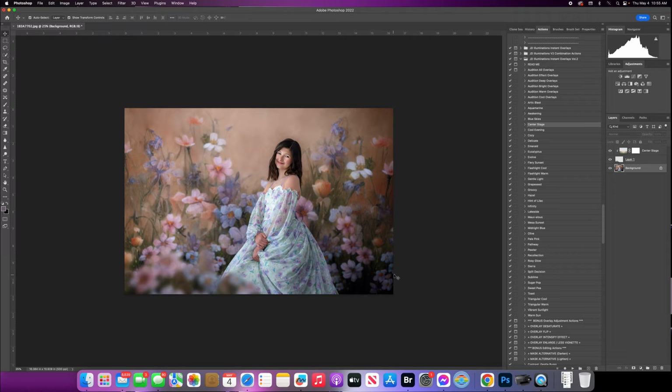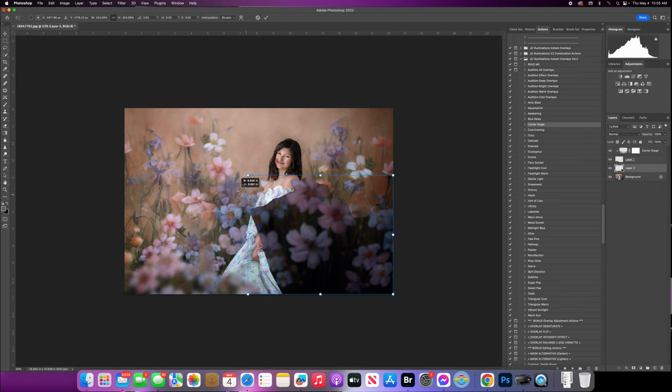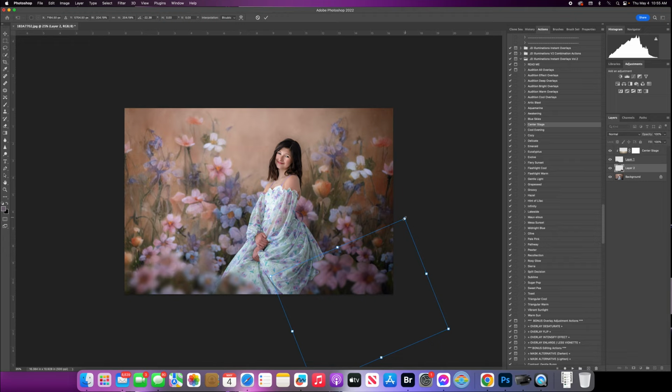So there are two things you can do. You can either start over and do this, which is fine. I can select this over here. Sorry if you can hear my puppy. Then we're going to Command J again, and that's going to copy it onto another layer. We're going to make it big. You can always rotate it a little bit too. I want a little bit of that blue in there. It's going to be a little bit darker.